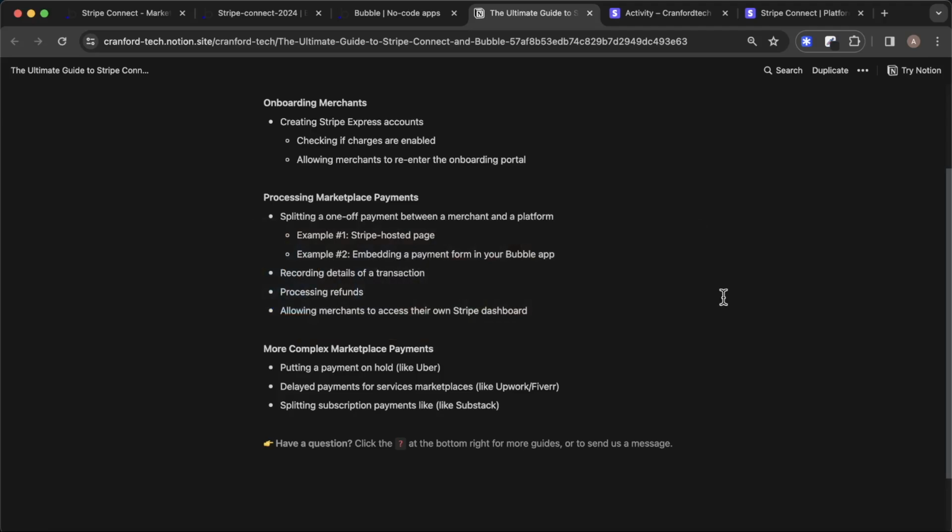So the very last thing I want to show you today is splitting subscription payments in a marketplace. So let's say you have an app like a Substack where people create content on your Bubble app and they sell a monthly subscription to that content, but you want to take a cut of each transaction. You can implement that functionality with Stripe Connect and using the Stripe Connect Marketplace plugin. And we're going to go through how to do something like that.